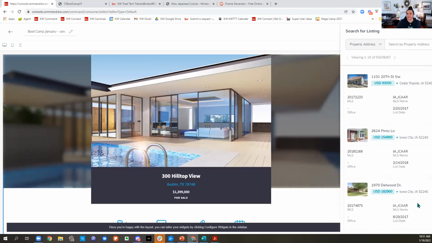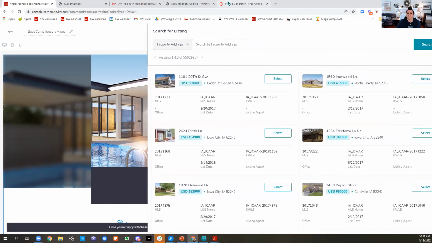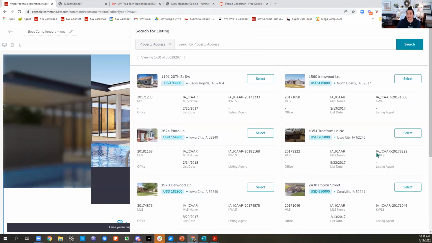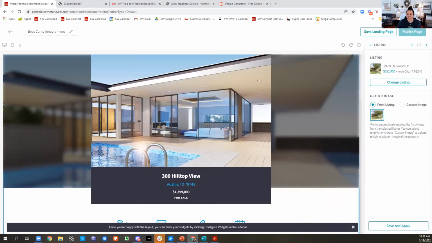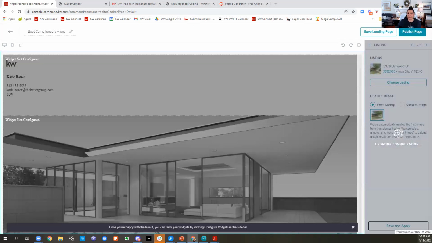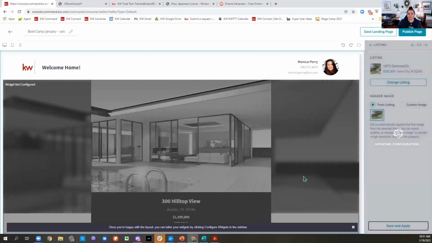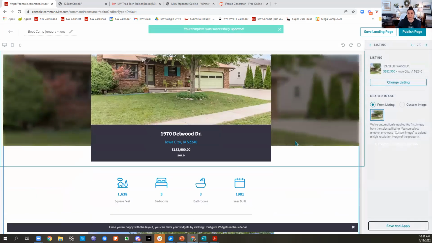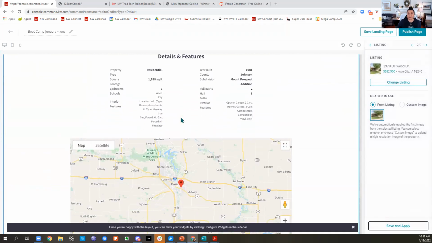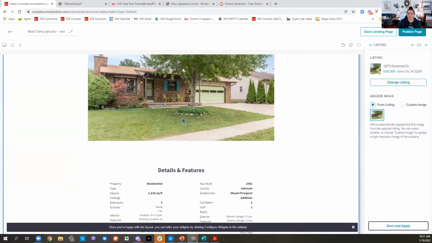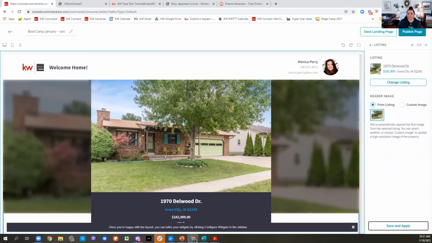Now I need to add a listing. And I'm just going to grab one that's already showing up so I don't have to go searching for one. Okay. So now I can click save and apply. And this listing's pictures are all going to start showing up here, as well as all of the information that's at the bottom of the listing. Okay, and hit next.